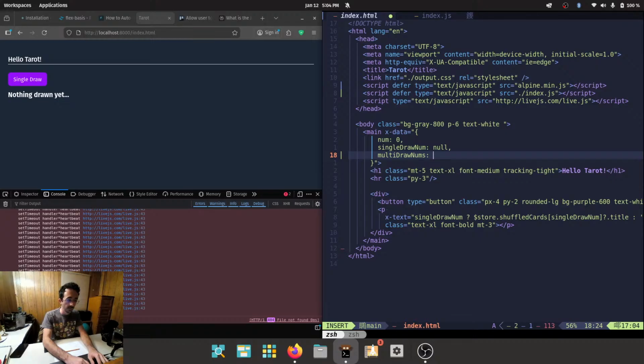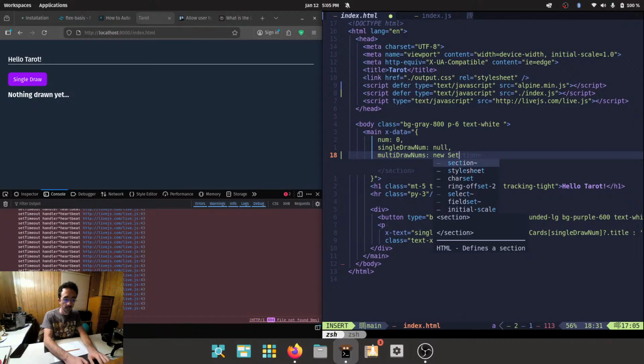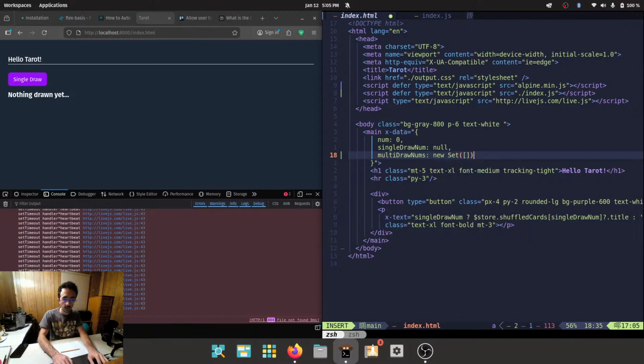Oh, something's going on with live.js over there. That's okay. I'm just going to ignore it for now. Multi-draw nums. All right, so what I want to do is leave this as an empty array for now, just so we know what it's supposed to be. And actually, I want it to be a little more specific. We're going to say new Set. Right there. Even more specific.